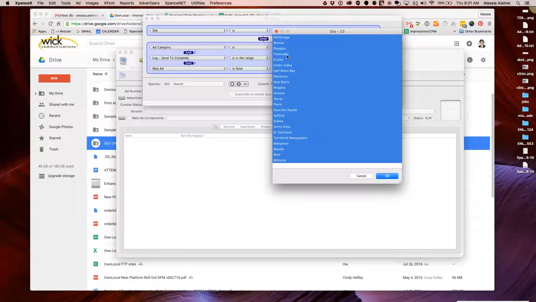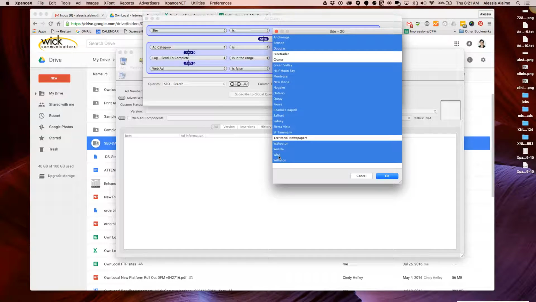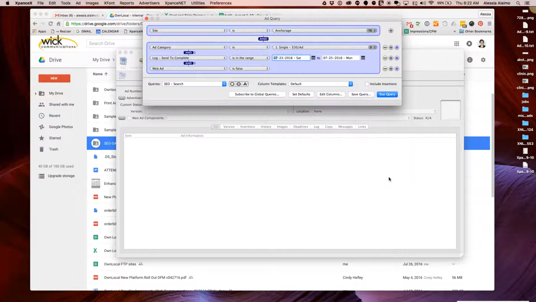For me, I don't need Free Trader, Grants, Daily Territorial, Wick, mainly just the top news or the top papers. Once I do that, I'm going to click out of it, and now I know that I've selected 18 sites.